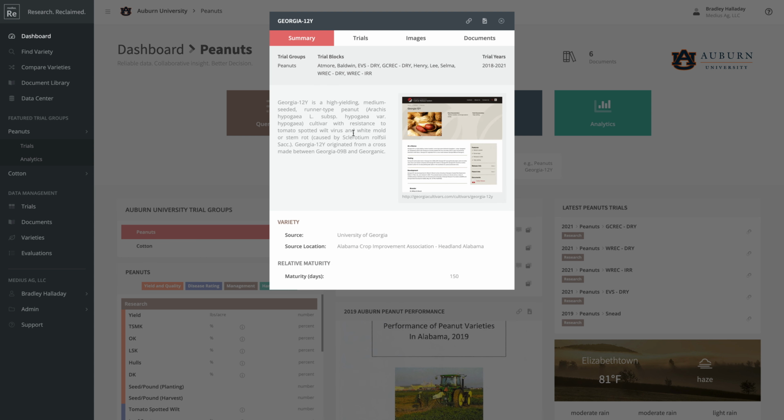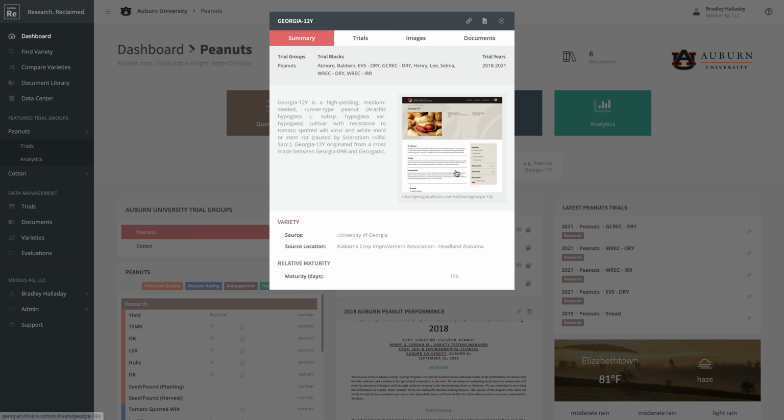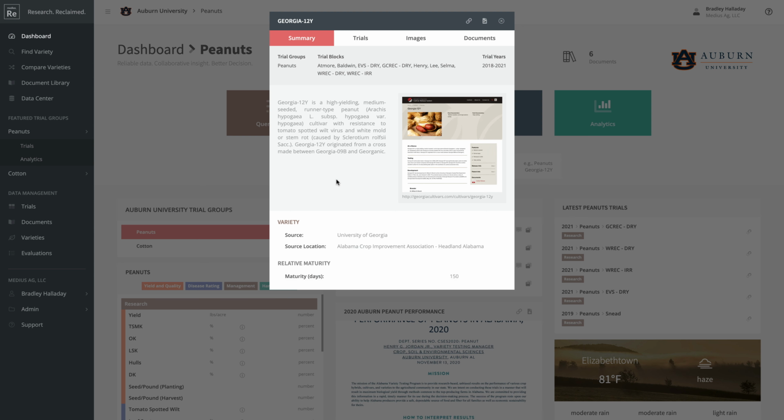You'll be presented with an overview summary where you will see the locations where that variety has been tried and the years in which data is available. And if there is any summary information available from a paragraph standpoint, you'll see a description here and then a link to a data sheet if that's available as well as some additional information found below.